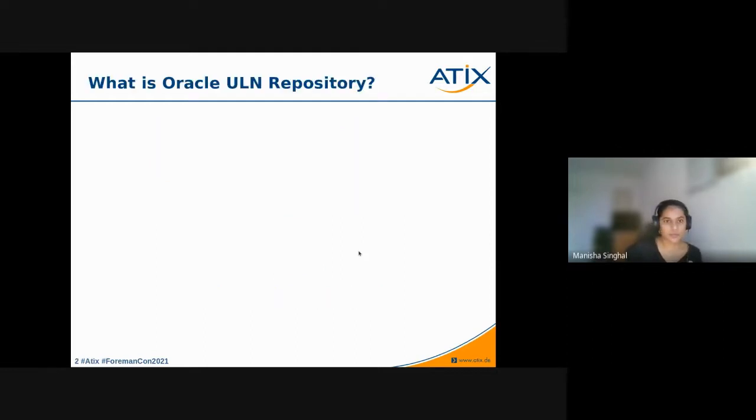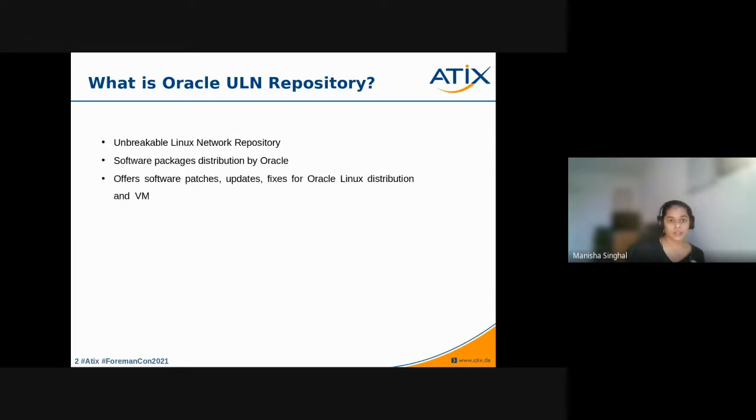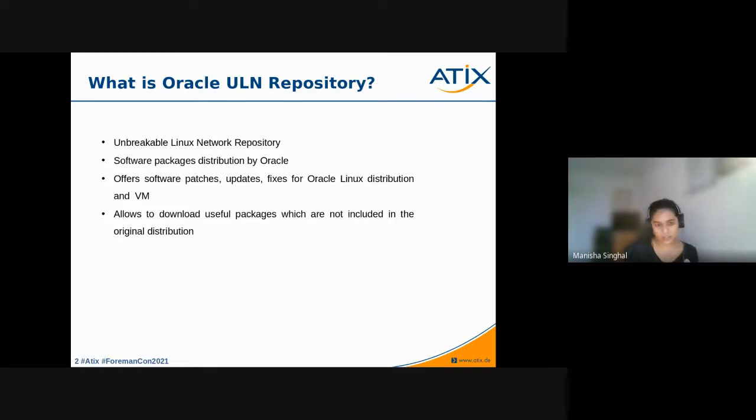All right, so the first question is, what is an Oracle ULN repository? ULN stands for Unbreakable Linux Network repository. These repositories provide the software packages which are distributed by Oracle. They offer software patches, updates, fixes, and add-ons for Oracle Linux distribution and their virtual machines. They also allow you to download useful packages that are not included in the base distribution. For example, if you want some add-on packages, they offer you that as well.